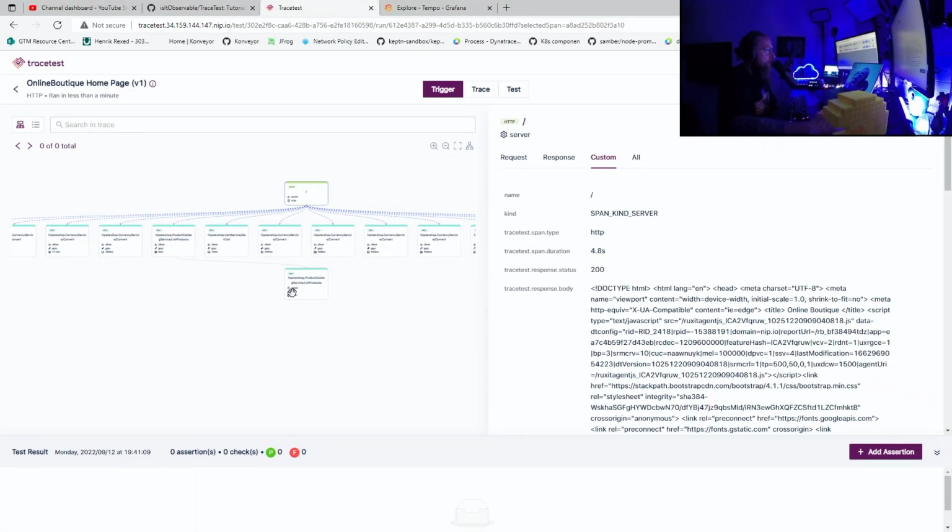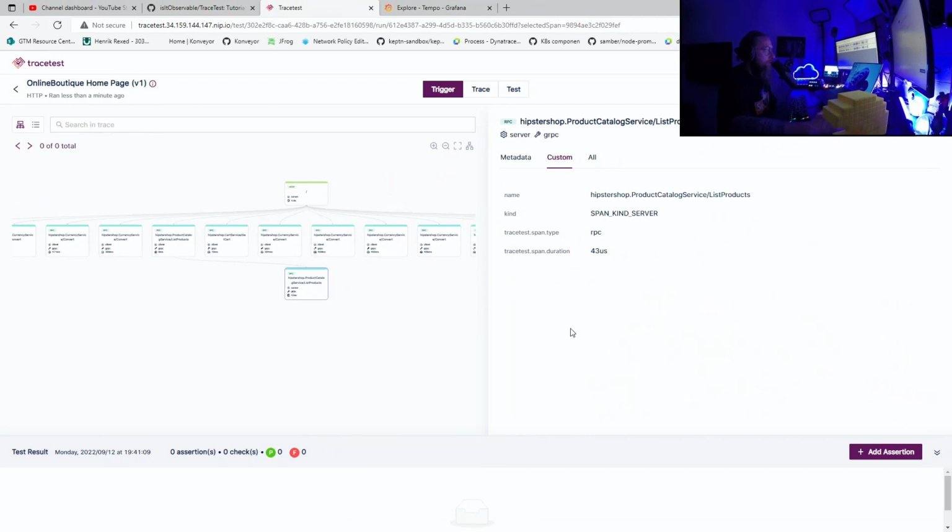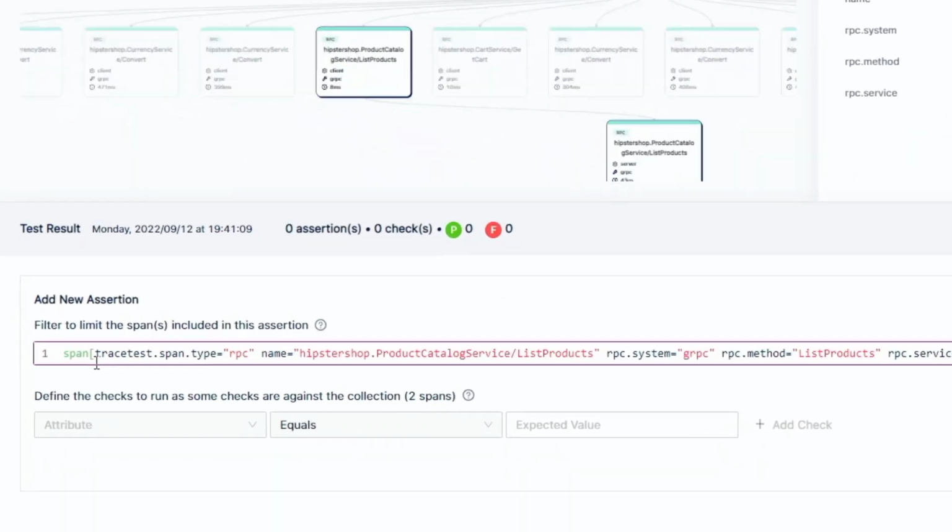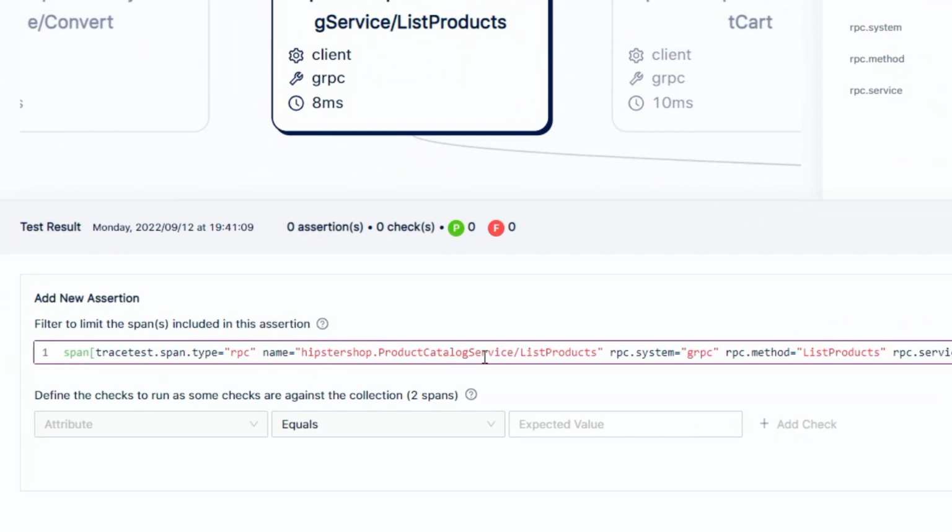So we can see the metadata related to this span here. Here it's a gRPC request. And so we can create an assertion. Here I can select this piece here. By doing this, it will create a selector on the spans. And then I will be able to create assertions. Here I can see that the assertion has been placed. The filter to select the right spans has been put in place.